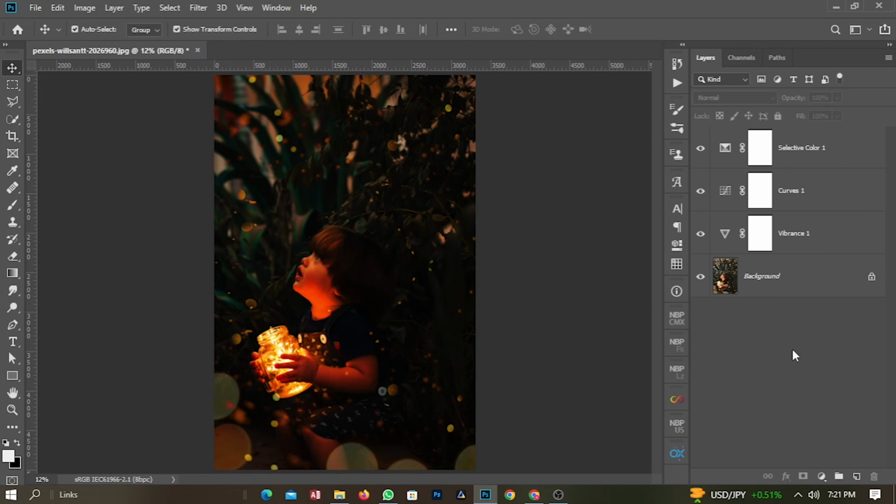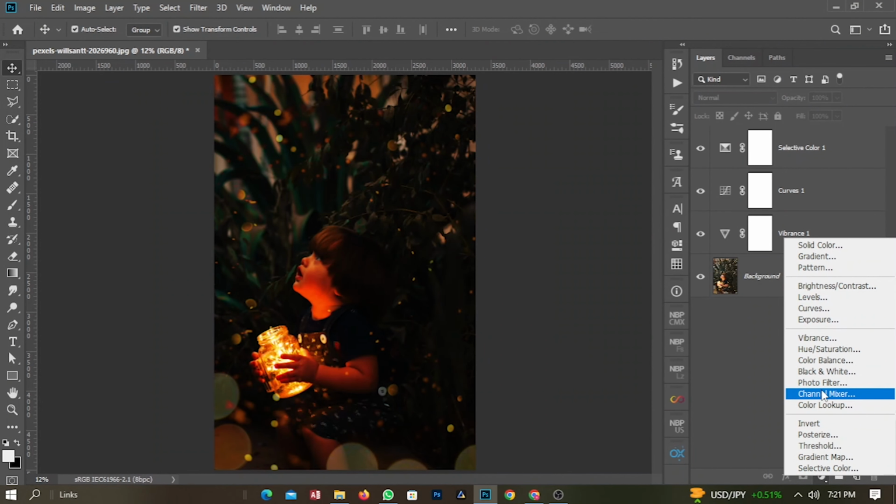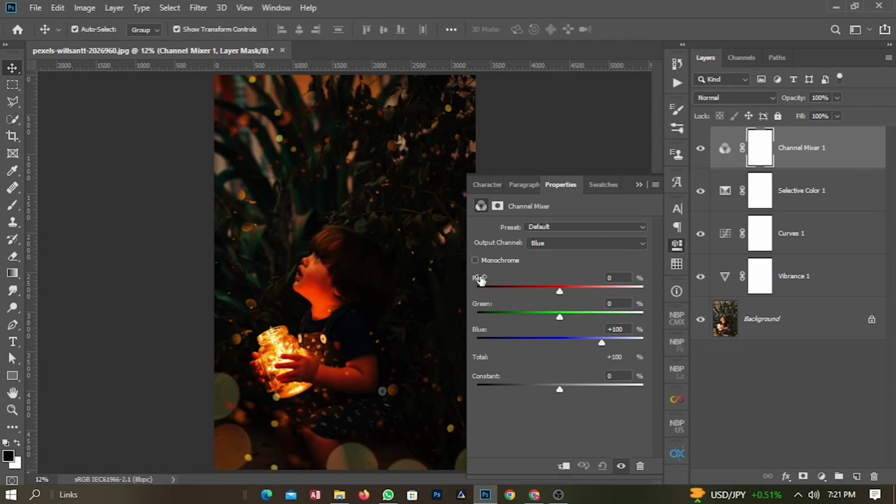So again go to the adjustment layer icon and this time choose Channel Mixer. Now decrease the reds to -10, increase the greens and blues to -87, and go to the red channel and increase it to around 102, and the same for the others.